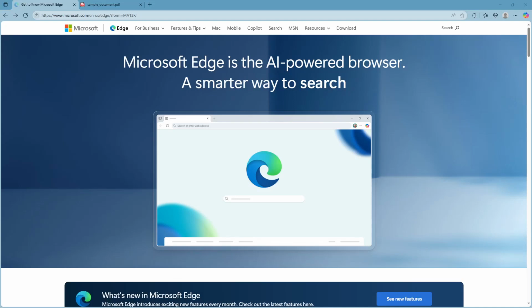In today's video, I'm going to teach you how to use Microsoft Edge's Read Aloud feature. This is an incredibly useful tool, whether you want to rest your eyes or listen to content while multitasking. We'll show you how to navigate this feature across web pages and PDF files, giving you a seamless experience.